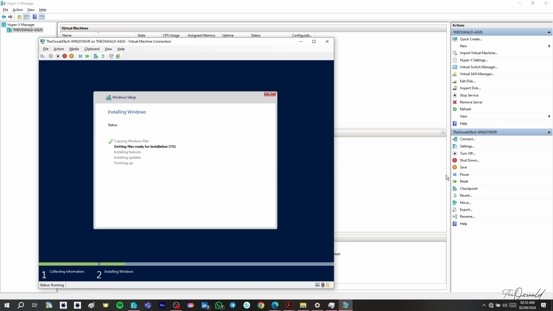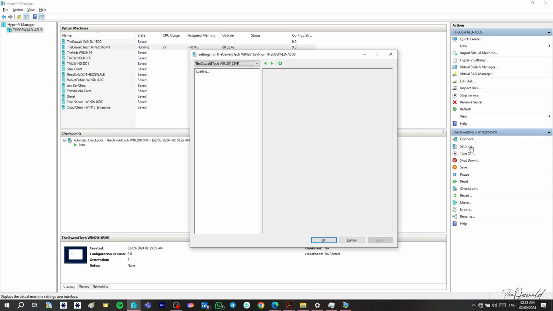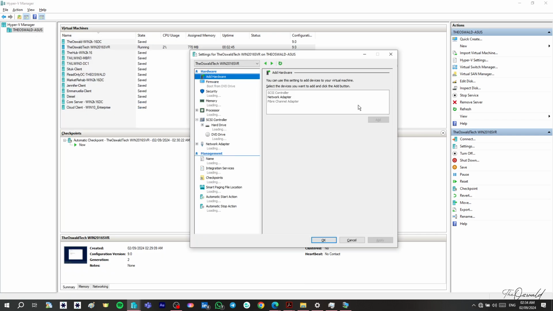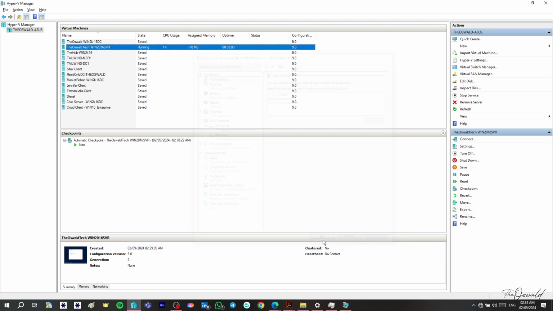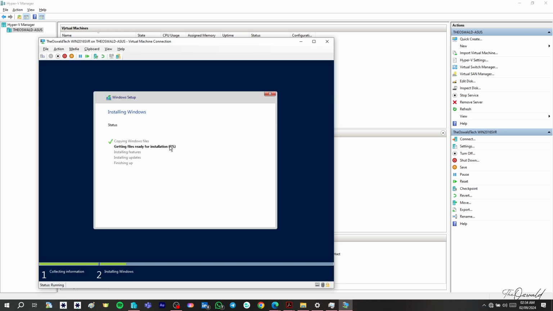While this is going on, you can click on settings right here. When we click on settings, we're able to see the firmware where it's booting from, the RAM size, the processor, the hard drive, and more settings. So let's come back here. The process is still ongoing, so we'll just wait for this to go on.